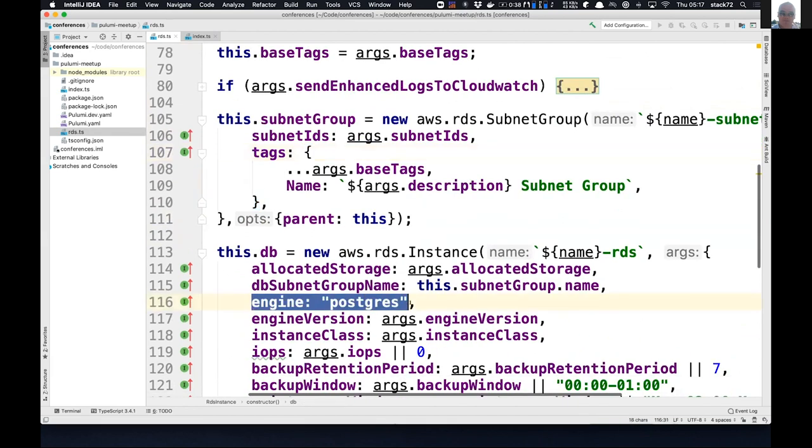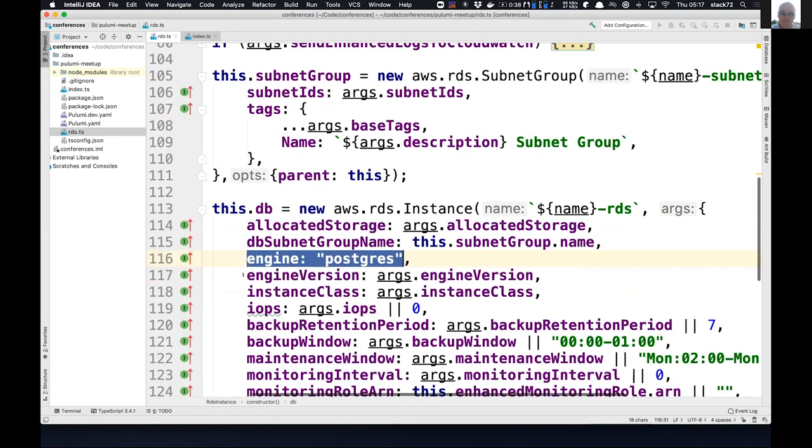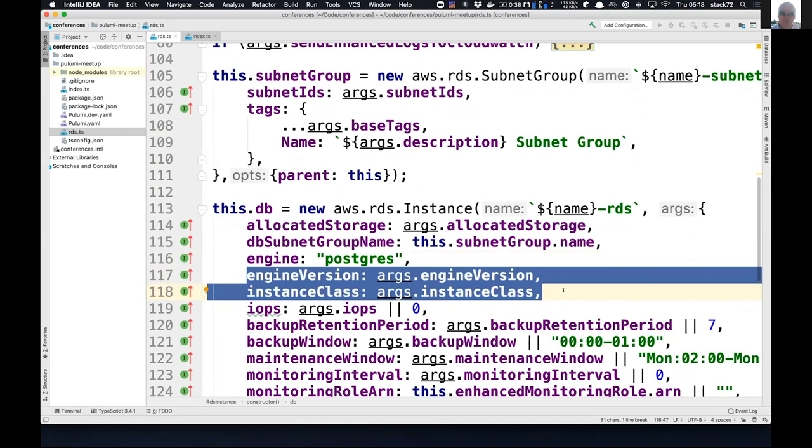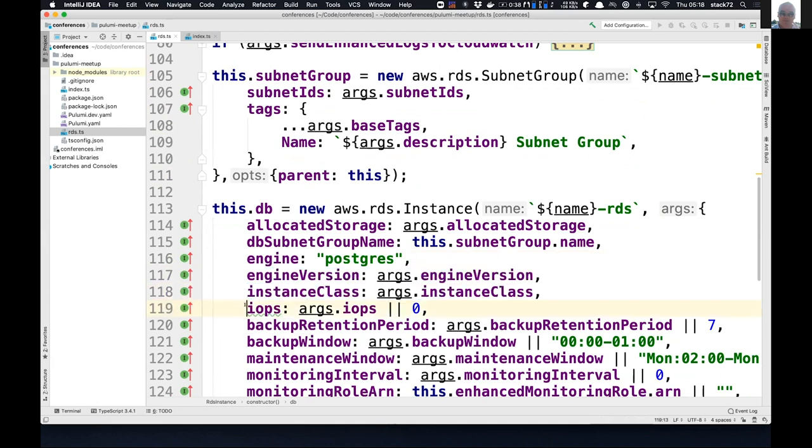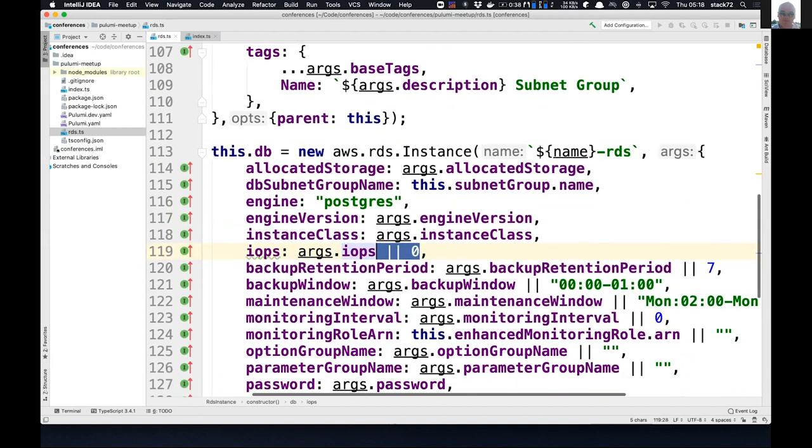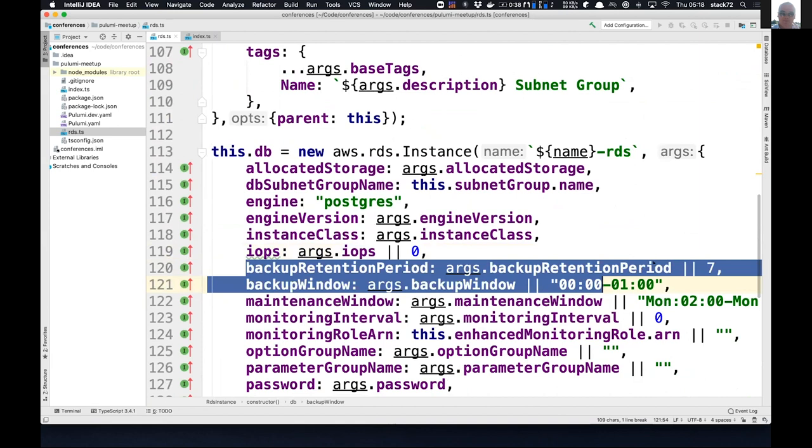Then, as I said, the engine is hard-coded to Postgres, just because I'm not a MySQL fan. We pass in engine version and instance class. And then we can start to take advantage of how our language looks. So if we pass in IOPS, we will set IOPS. Otherwise, we set it to zero. And if IOPS is zero, then Amazon will ignore that just because of the fact that zero is like the default value for a number in the same way as an empty string is the default value for a string. And Amazon realizes that it's not something that needs to be set. We will set a backup retention window.